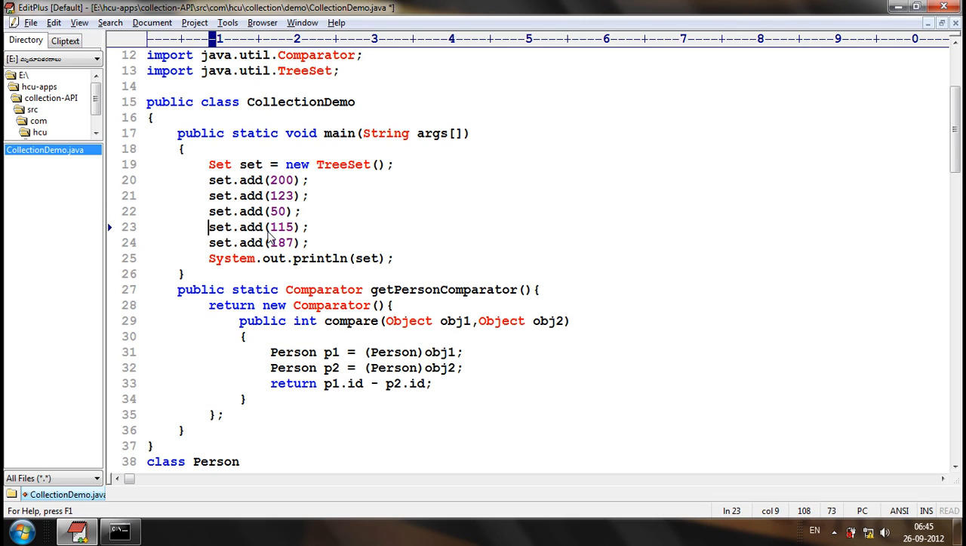So let's consider that we are adding this. Now after adding 50, we are adding 115. So 115 will be compared with 50 as well as 123 as well as 200, and sorting happens. So whenever we add a new element to a tree set, definitely sorting will happen. Whenever a new element is added to a tree set, sorting will happen automatically.